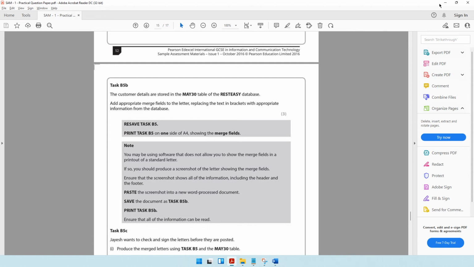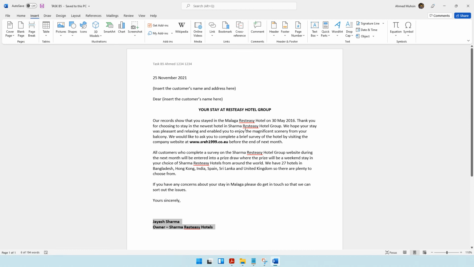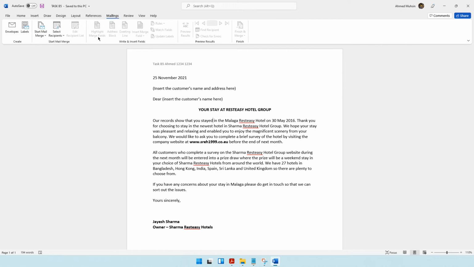So the first thing I need to do is get the May 30th customer table into Microsoft Word. So how do I do it? I come to the Mailings tab, I come to Select Recipients, and I say Use an Existing List. The list has already been created. Edexcel has already given it to us. So I click Use an Existing List.